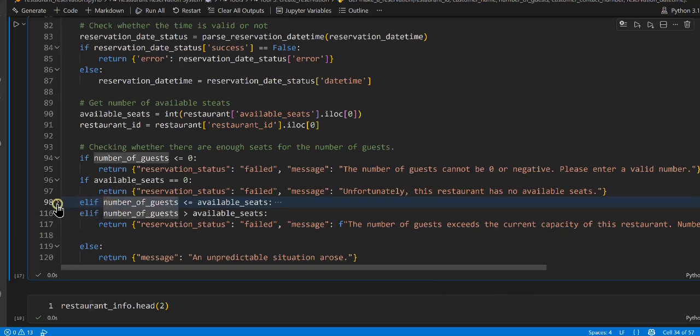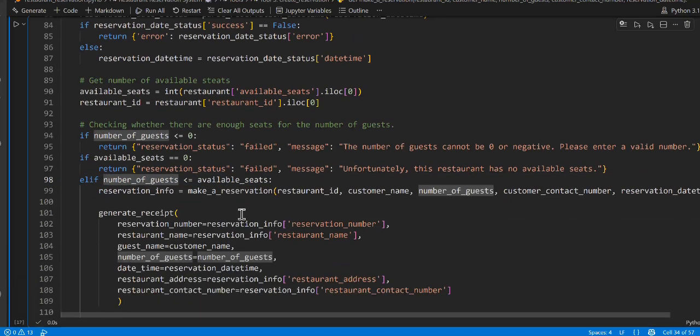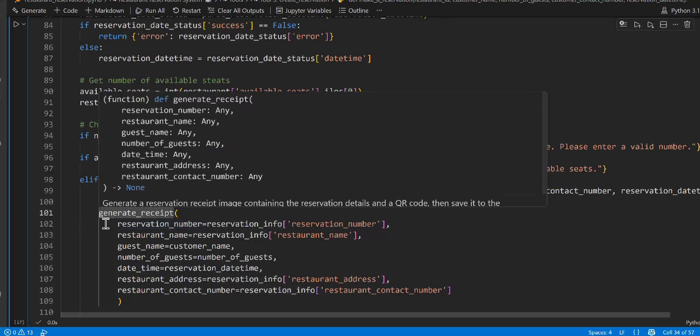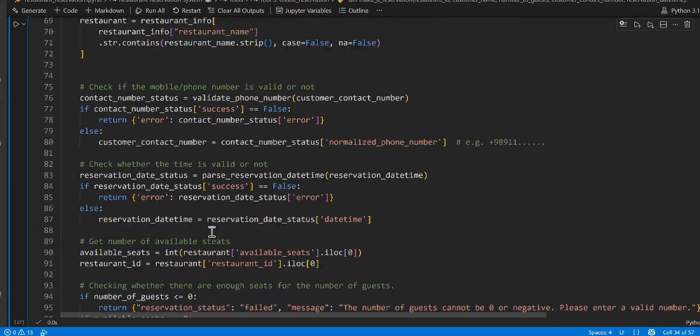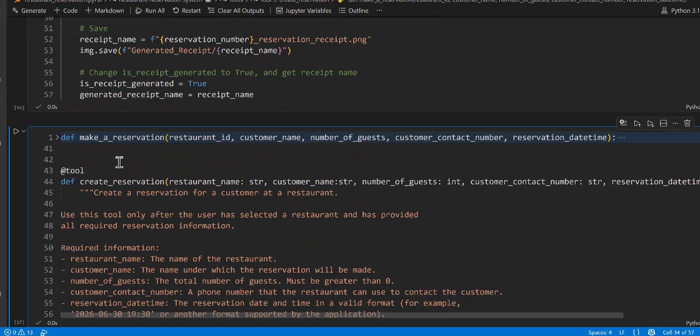Let's assume the reservation can be created. In that case, the make reservation function is called with the required information. Then the generate receipt function is called and generates a receipt. And the chatbot confirms that the reservation has been created successfully. Now, let's look at the make reservation function.